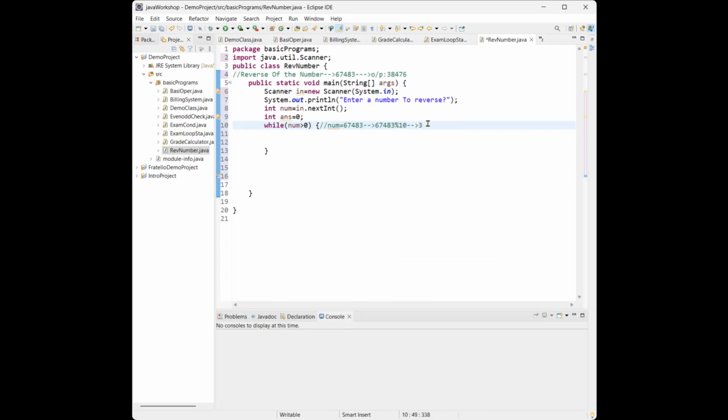Whatever we want to perform has to be in the first index. So to get the remainder and to store it, I'm taking another integer variable, remainder, equals num modulus by 10. Whatever the last digit of the number is, it is now in the remainder.